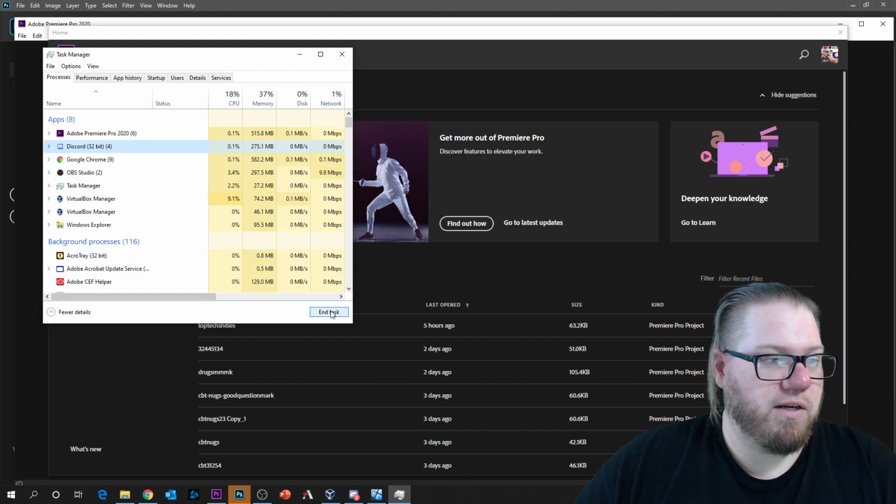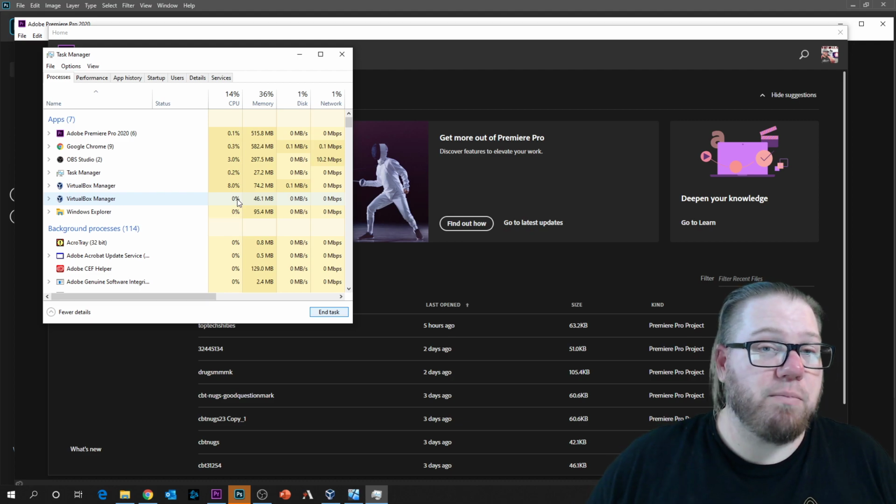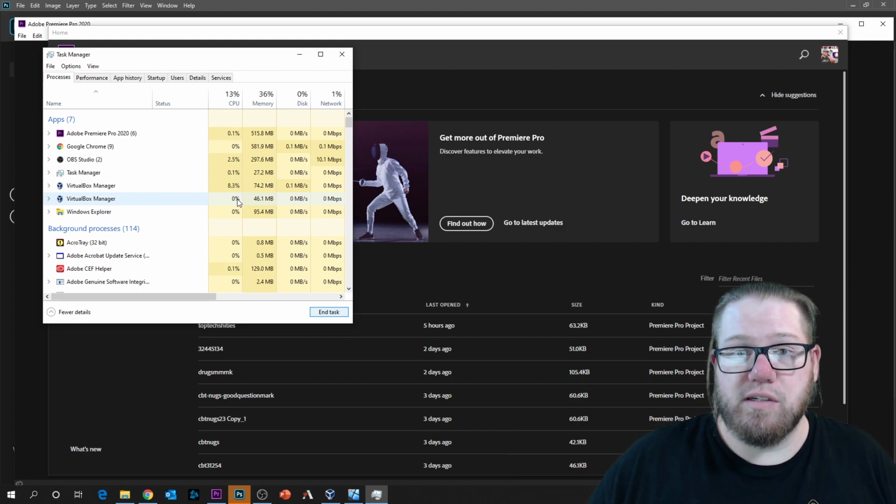Discord. I'm not doing anything with Discord right now. It's using a lot of resources. Click on it, End Task. That stops the process, that stops the application from running. So now you just freed up some more resources.